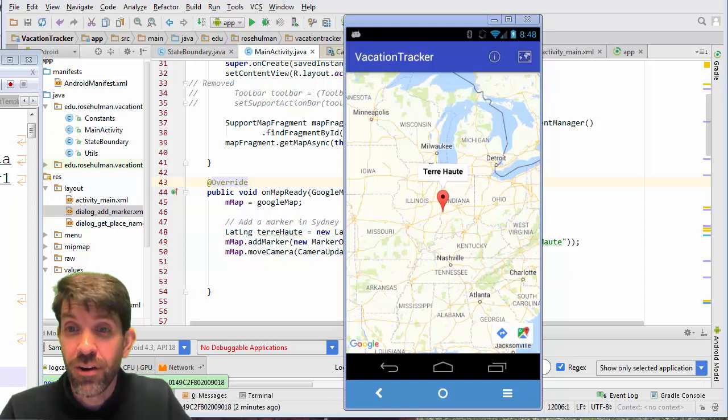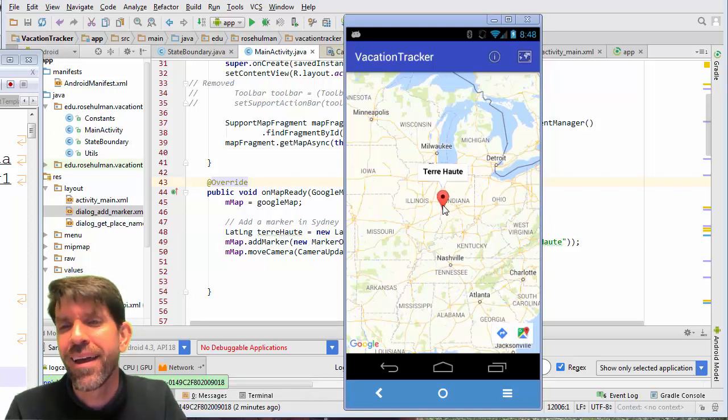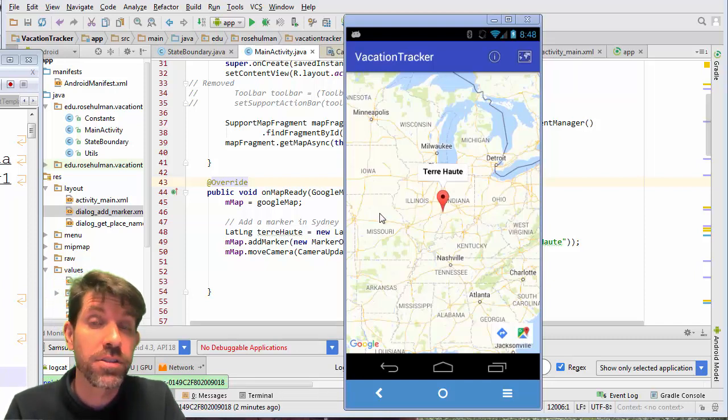Okay, so we love our app so far. It's much happier than when we started as far as we're concerned. We got Terre Haute showing up here. What we'd really like to do though, if we were going on vacation, we don't just care about where we're starting, although for you maybe this is a visit to vacation, I don't know. But what we want to be able to do is add markers to various locations that we see.